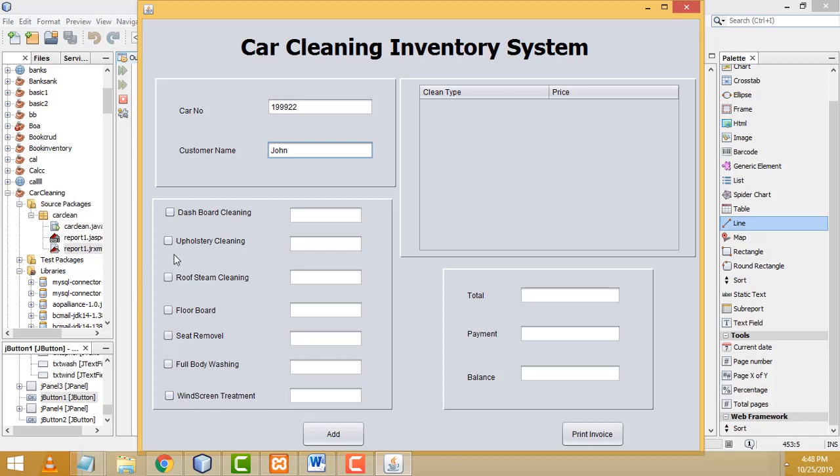Now I am going to clean this one. Dash. I am going to put the price here. This one we have to put as 50. Okay, now what I am going to do is click the add button.